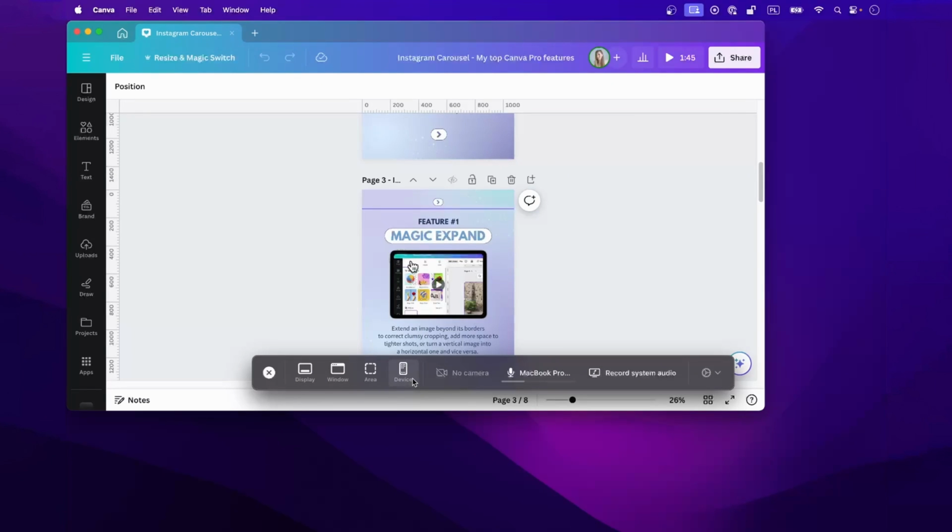And the last one, of course, is the device. I've mentioned at the very beginning of this video that you are able to record your iPhone with Screen Studio, and I'm going to show you exactly how to do that towards the end of this video, so make sure you stick around.